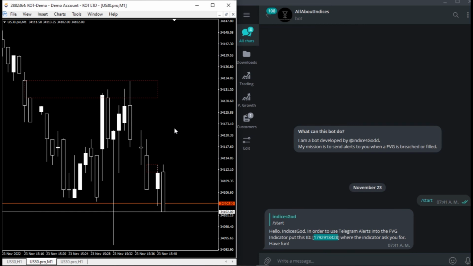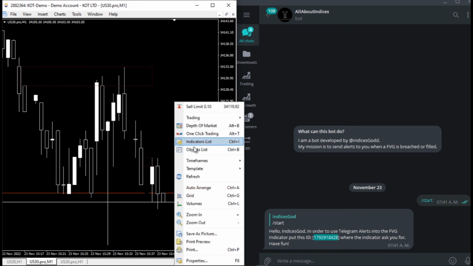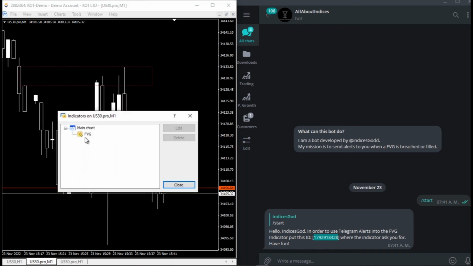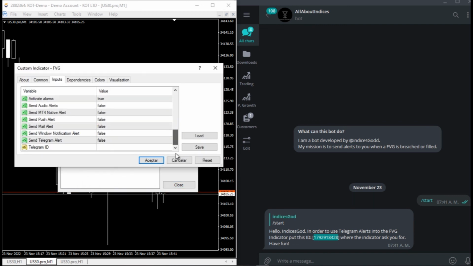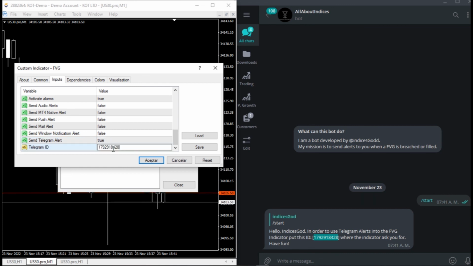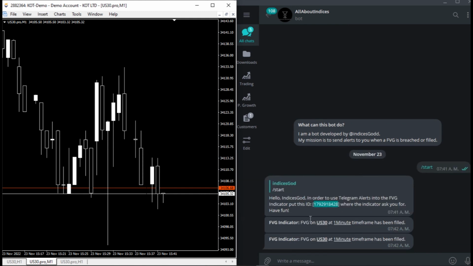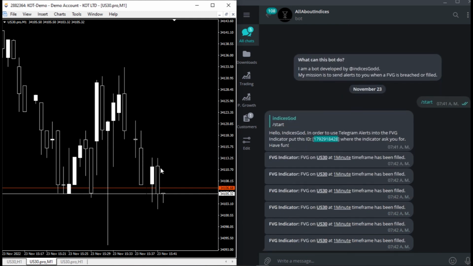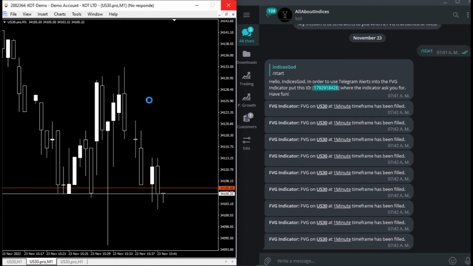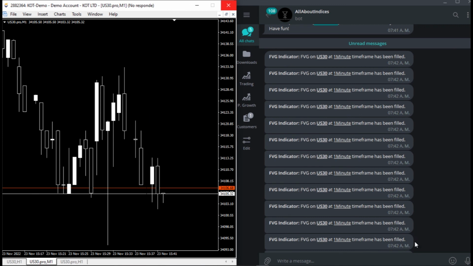Copy it, go here, Control I or Command I, or right click on the chart, indicator list, double click on the indicator, set this on true and put here your ID. Click on OK, close this, and if you see here, you will start receiving the alerts that all the fair value gaps have been filled.